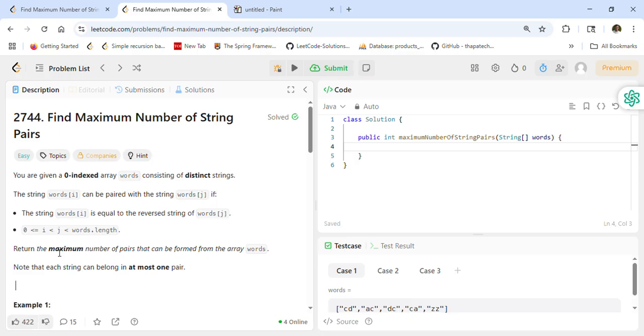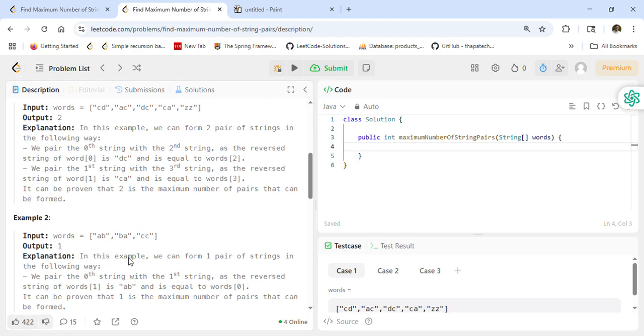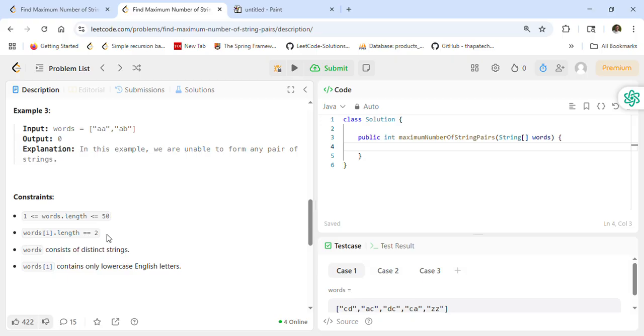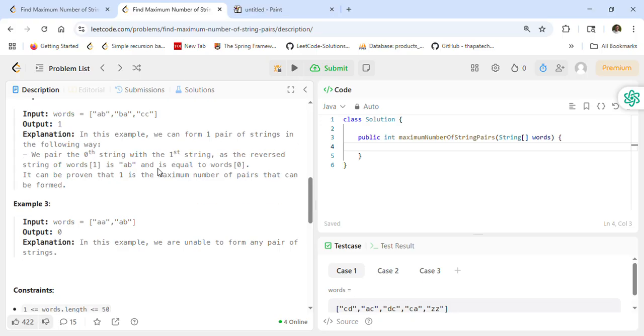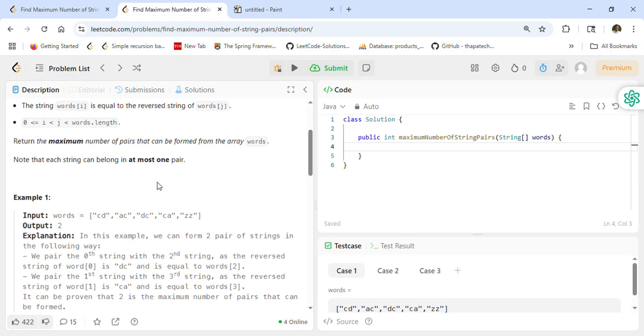Okay, so we want to find the maximum number of pairs, and words.length can be between 1 to 50. So a maximum of 50 words will be given to us, and every word will have a length of 2, right? And the words will be distinct strings. So let's understand what they are saying with some examples.